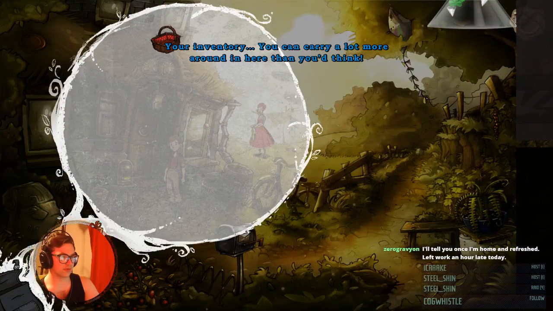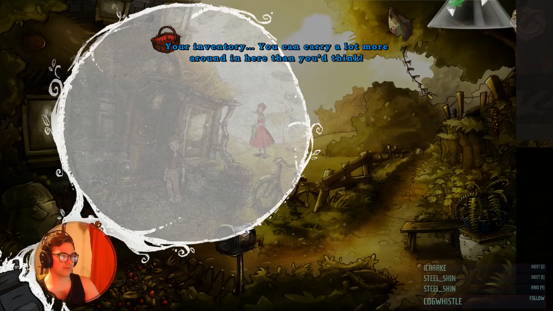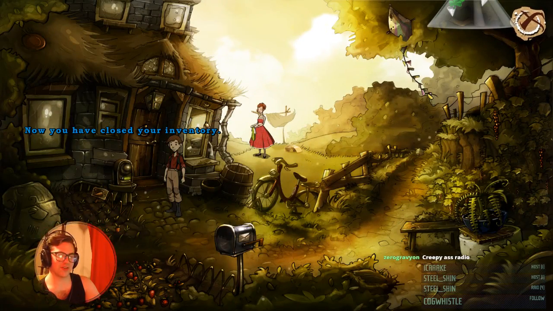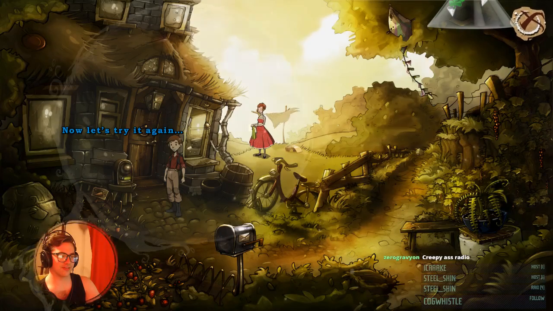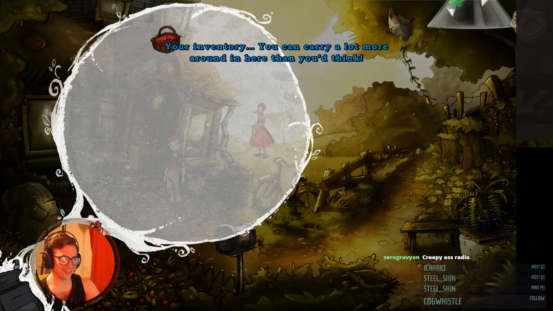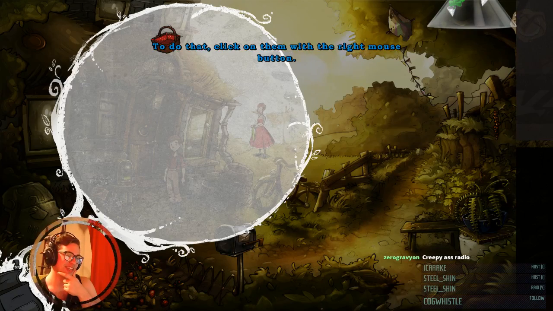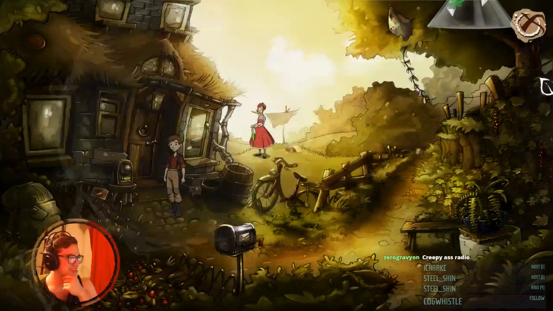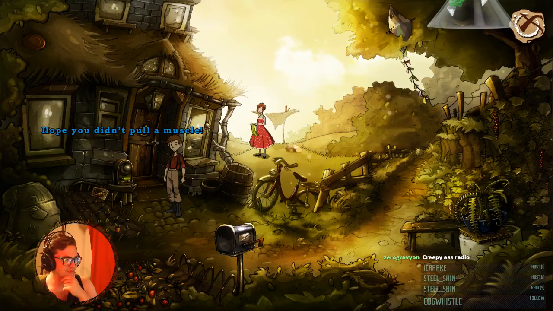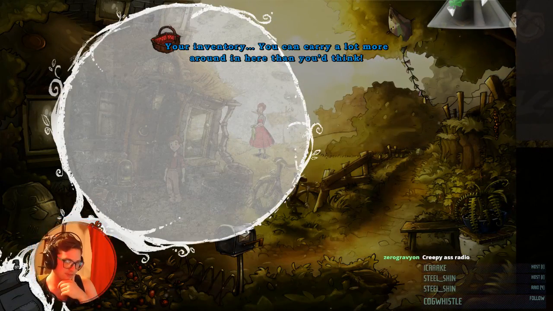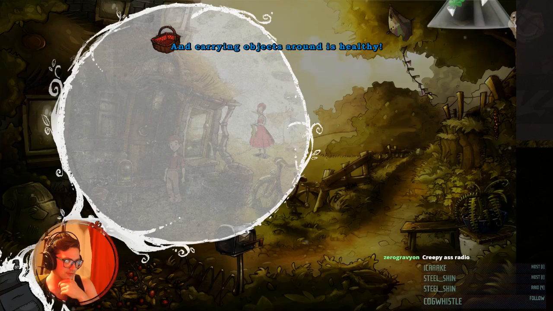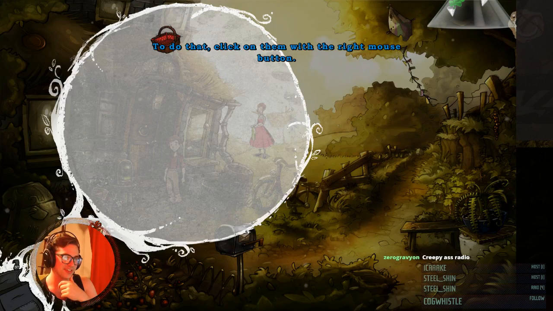Now you have your inventory. You can carry a lot more around in here than you'd think. Now you have closed your inventory. Darn right I have. Hope you didn't pull a muscle. Now let's try it again. Your inventory. You can carry a lot more around in here than you'd think. And carrying objects around is healthy. This radio also is a little haunting at this point. The mouse wheel can also look at it. To do that, click on them with the right mouse button. Like, this started cute, but it's getting a lot more disturbing with the mouse over time. Now you have closed your inventory. Hope you didn't pull a muscle. Oh, God. This inventory might not be the best thing.